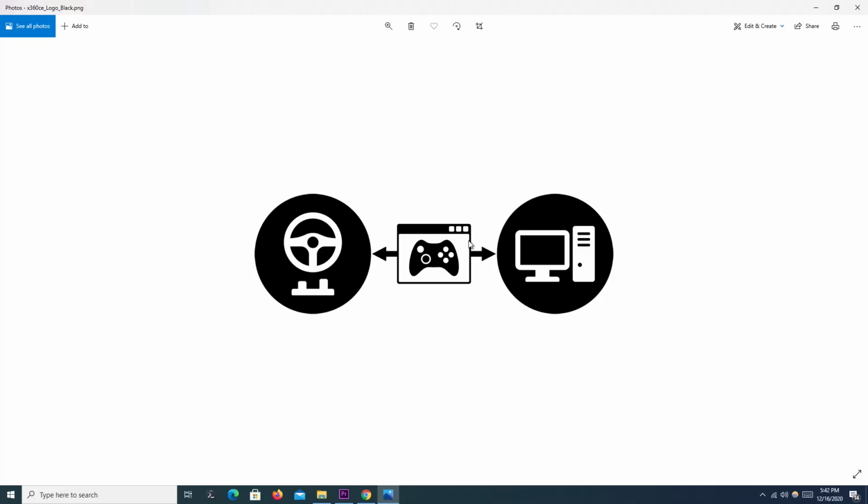First, I'll explain how this setup works. Although Cyberpunk doesn't support driving wheels, it supports Xbox 360 controllers for input. What we are going to do is install an Xbox 360 controller emulator in our PC and pass the driving wheel input through this emulator.